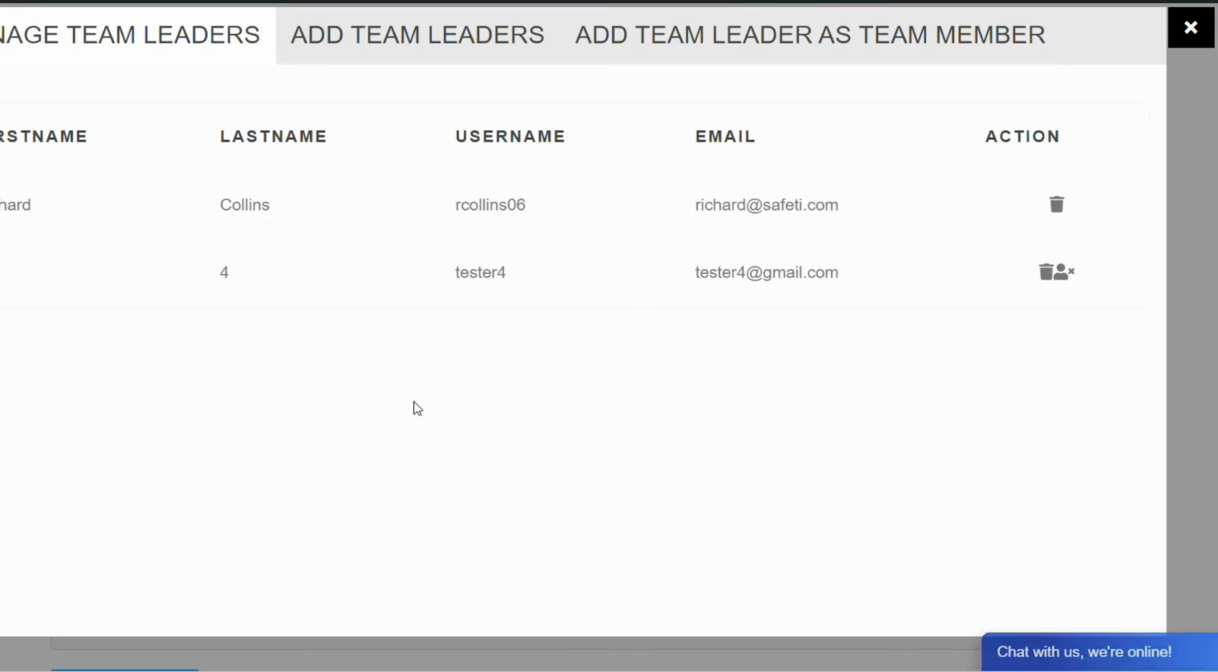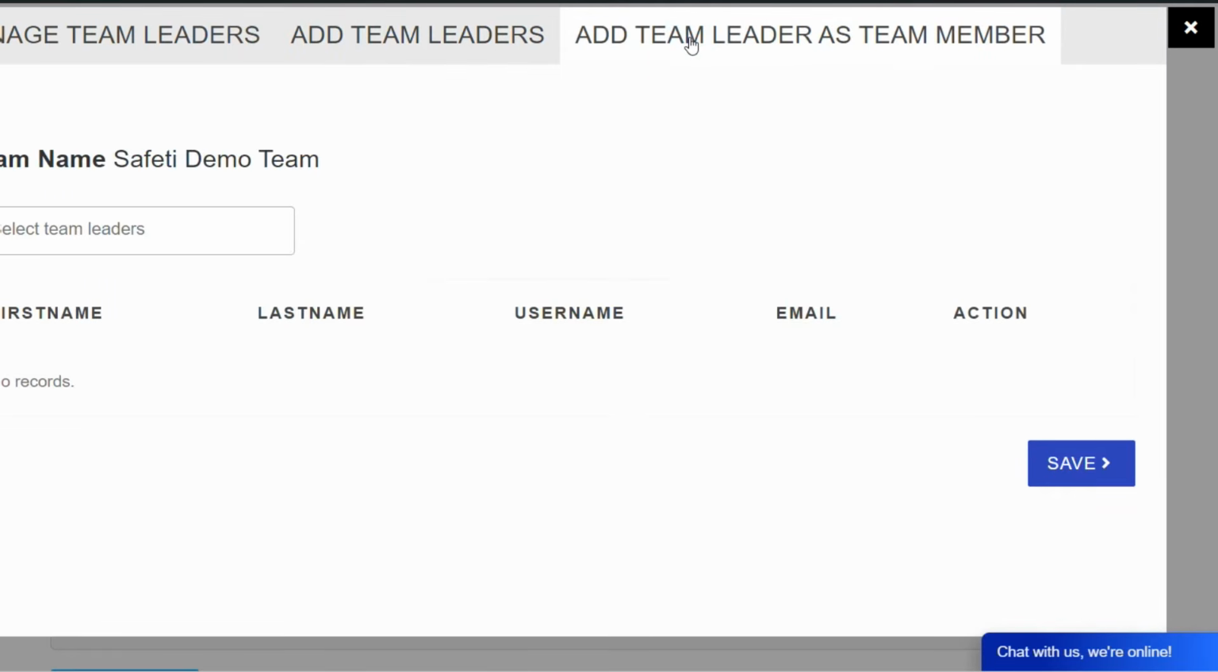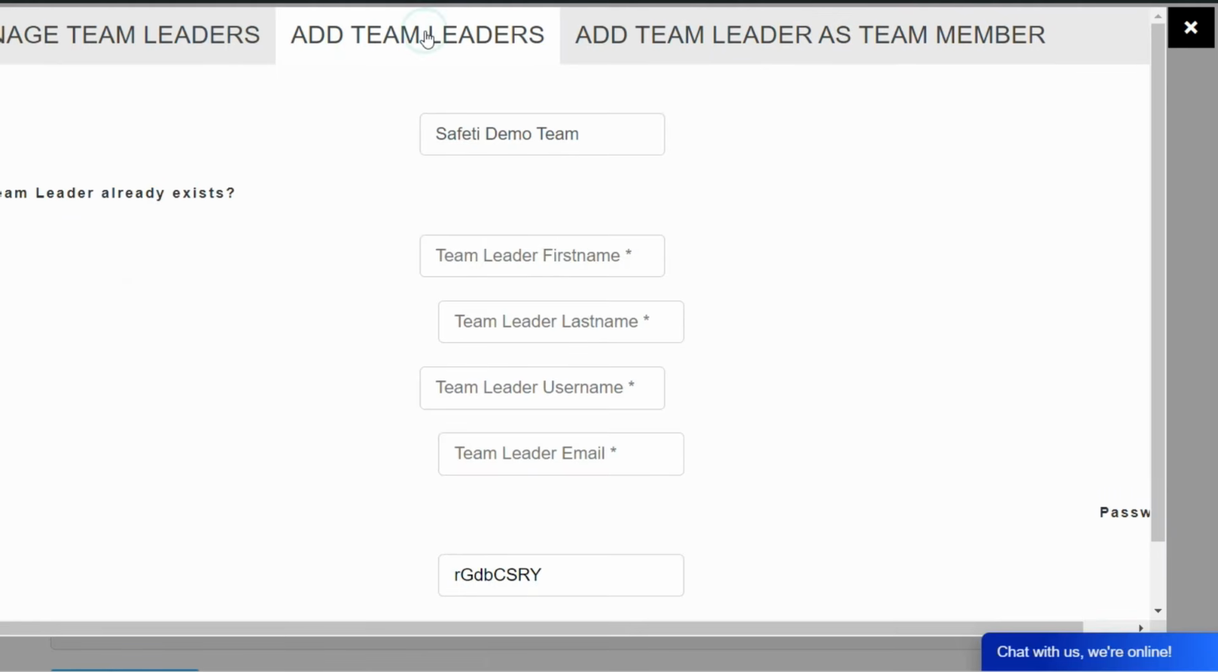You can add or remove team leaders here, and you can also add a team leader as a team member. In other words, a group learner when you want them to take the courses as well. By default, this isn't the case, and the team leader won't actually take one of your seats or one of your user spaces in your team until you actually select that option. Once you do, this means that they're also assigned to any appropriate courses within that team.